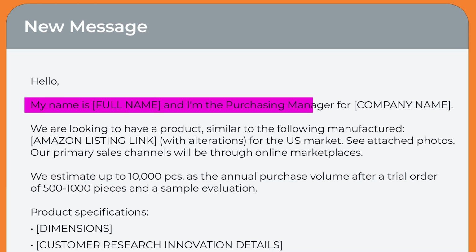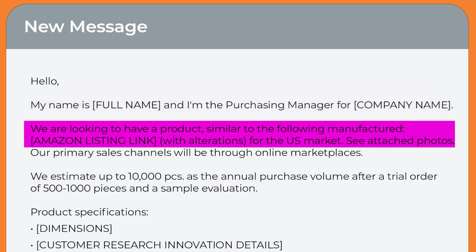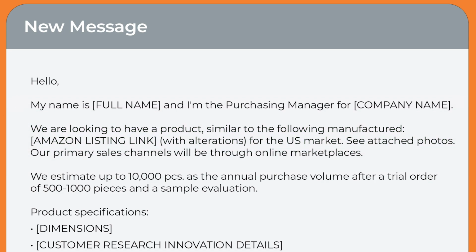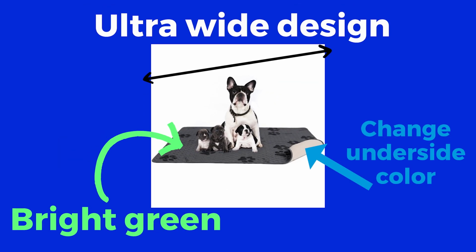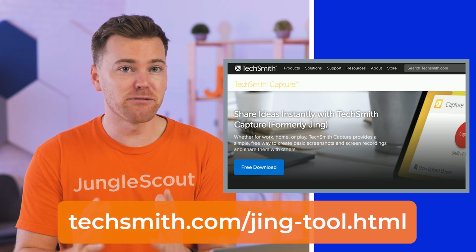First, introduce yourself. Then briefly let them know what you're looking for. If your product already exists on Amazon, include a link to an identical product just to make sure they fully understand your intention. And if you're looking to customize your product, as we strongly recommend doing, include a picture with any potential modifications clearly marked. A great tool that you can use for this is called TechSmith Capture, and it's actually free to download.